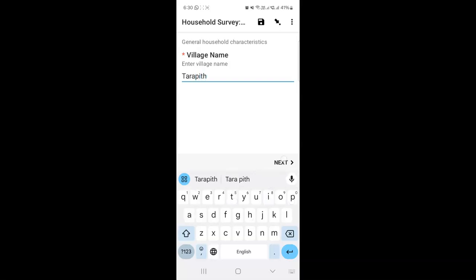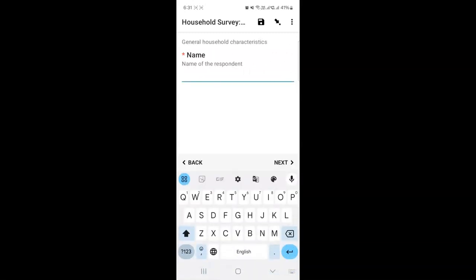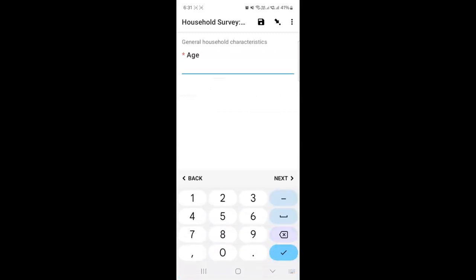Tarapith. Next, Rampurhat. Next, Birbhum. Next, name of the respondent, randomly I will select one. M Mondal. Next, male. Next, age.